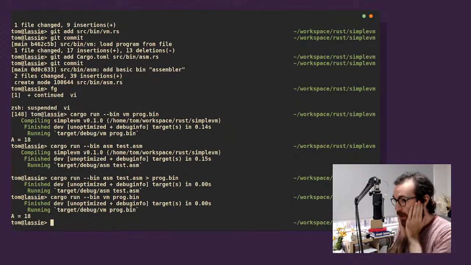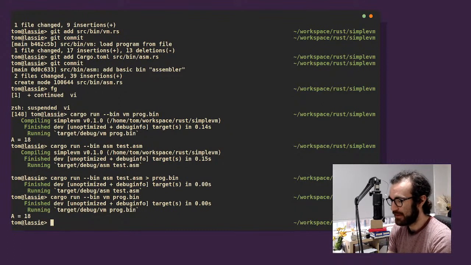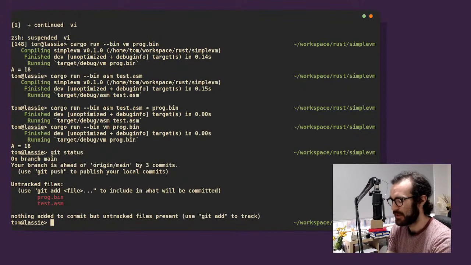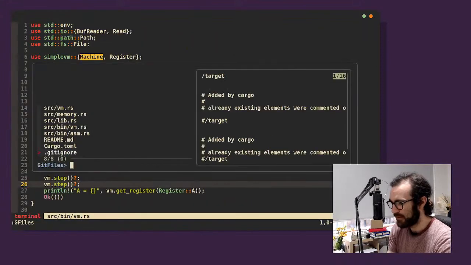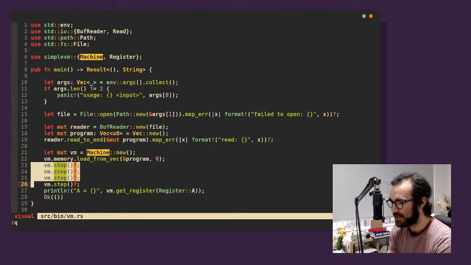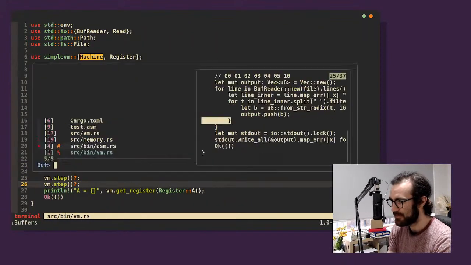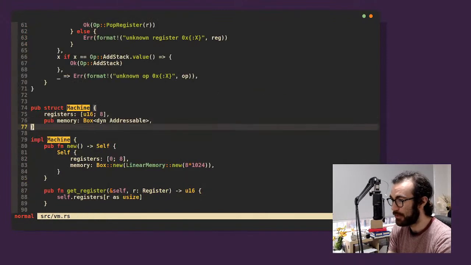Okay, so we're loading programs, and we can now write more interesting programs. But how? How do we actually do something more interesting? Because if we look at our VM, we just have a fixed number of steps. So I'm going to introduce a system, and this is going to involve a new operator.